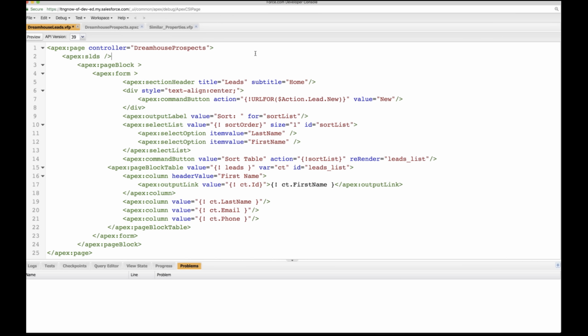The SLDS tag is simply saying, I want to include SLDS in my Visualforce page. Now, what does that mean? Well, that means that we're simply going to add the CSS, the link, if you will, to that CSS file, whatever the most current version of that CSS is on the platform.